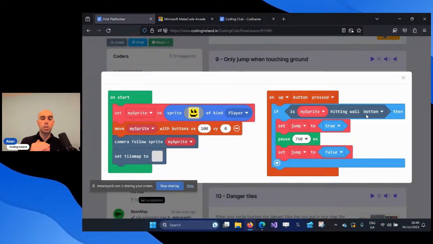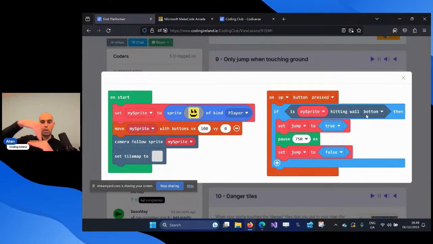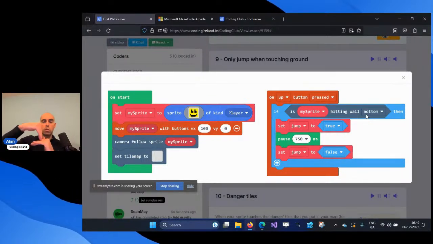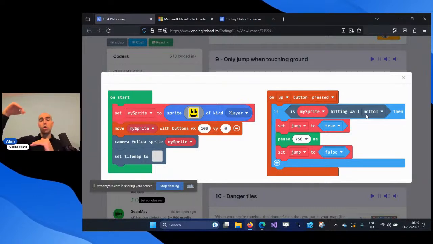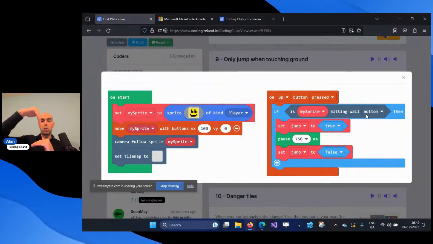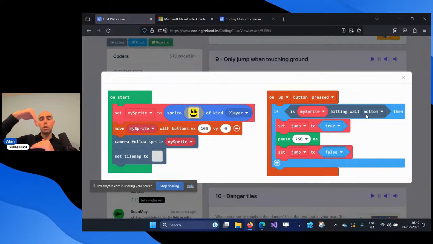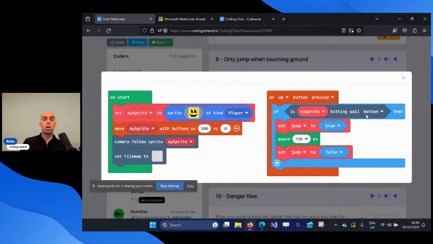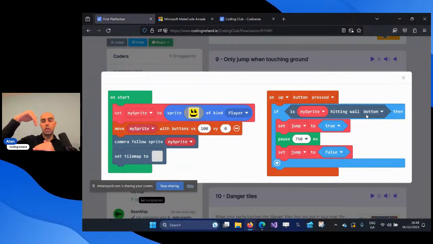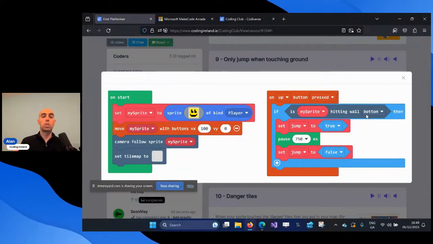So if the bottom of your sprite, i.e. where the legs of the sprite would be, if there were legs, but where it's touching the ground, if that's hitting the wall at the bottom, then you can jump. But if it's not, so say it's mid-air, it's not touching the wall at the bottom, then when you press the up button, that code, set jump to true, pause, and set jump to false, those 3 blocks will not run when you're in the air. And that way you won't be able to double jump.